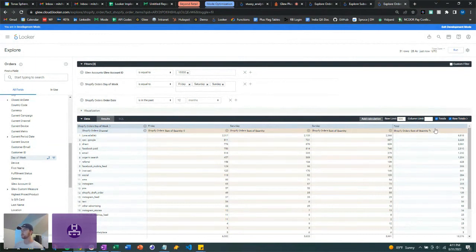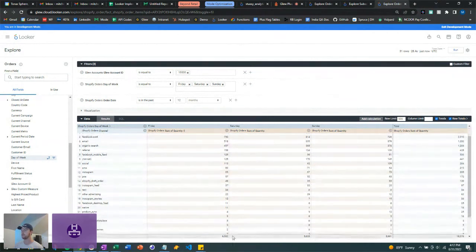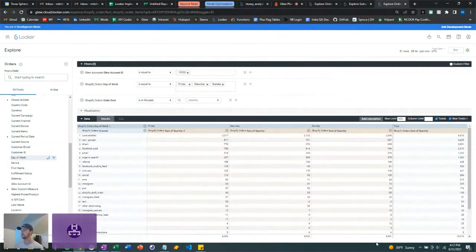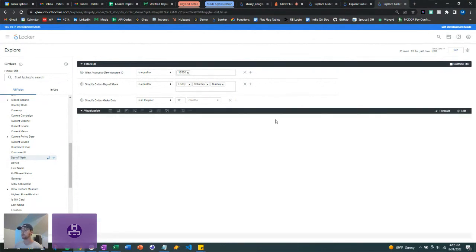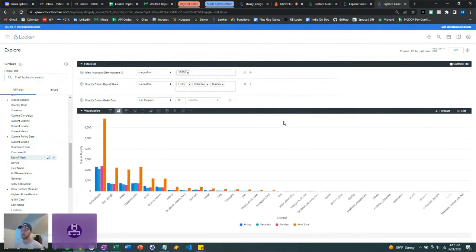Cool. So now you'll see that we now have our row totals. So we have our totals for the channel field, and then we also have at the bottom here our totals for the day field. So definitely a very useful and easy to use functionality. So let's go ahead and close this data tab, and we can now open up the visualization tab and see how this is going to display within your report.